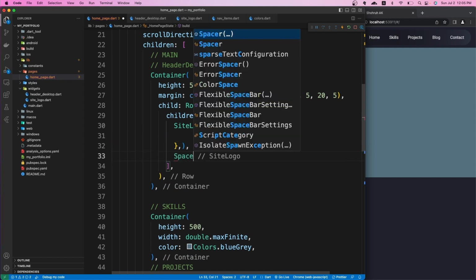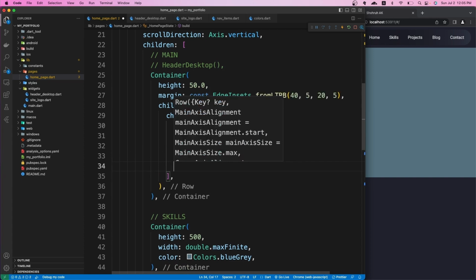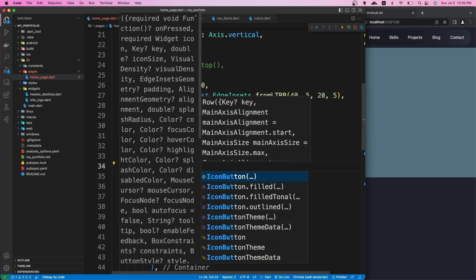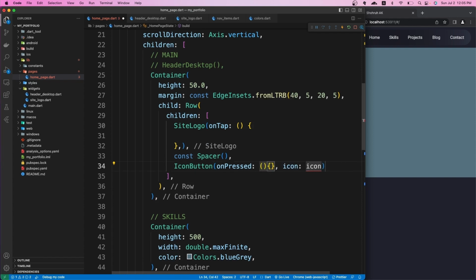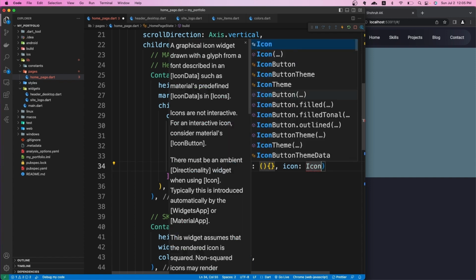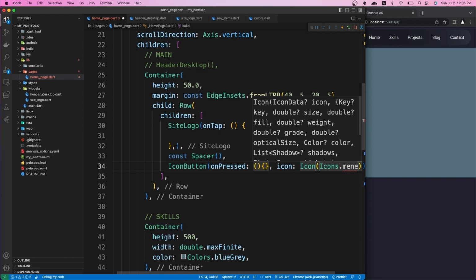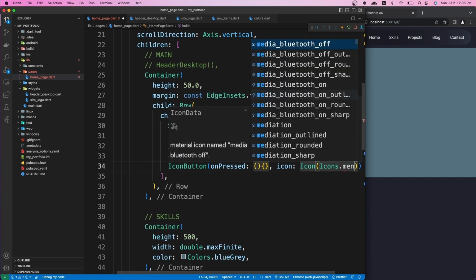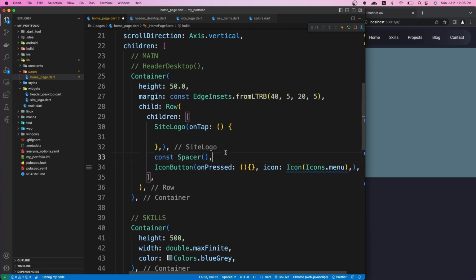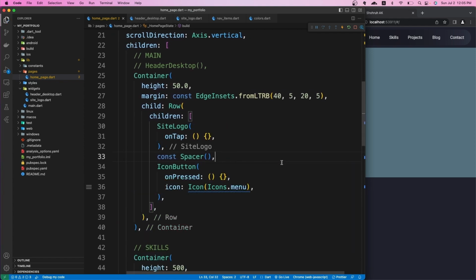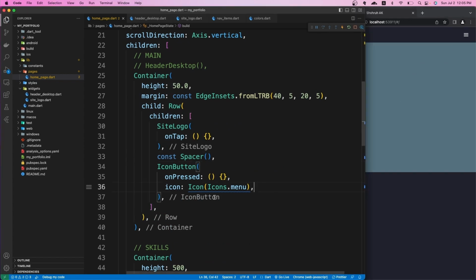And the next will be, we'll have some spacer here and make this const. And the next one will be icon button. For the icon button, the method will be empty for now. And for the icon, we can use icons.menu. This menu should be not that, menu. And then if I actually save it, okay, things are actually coming together.